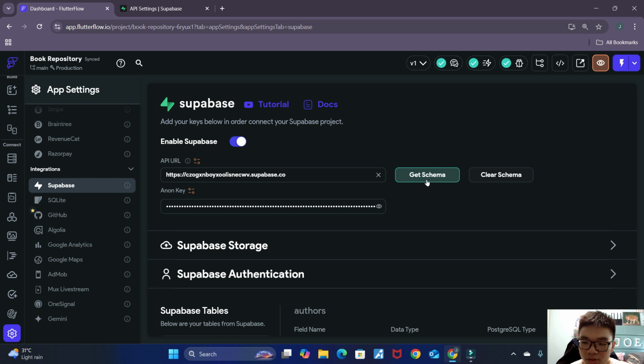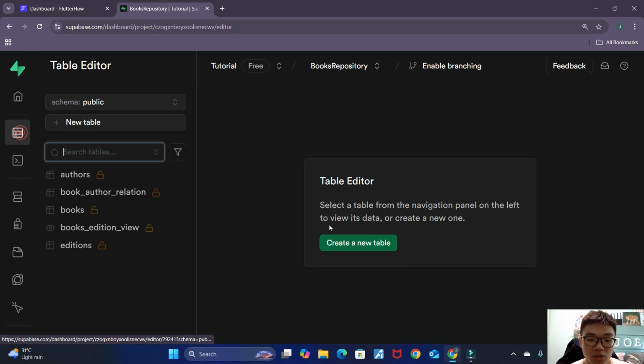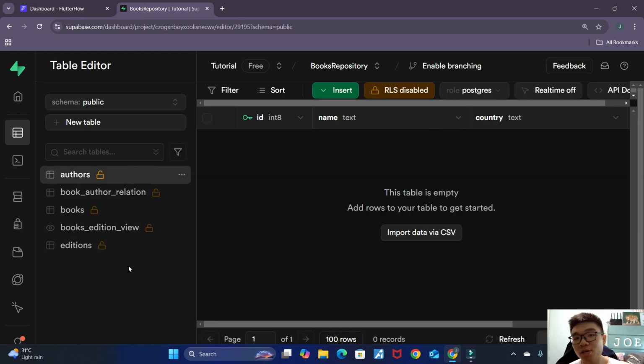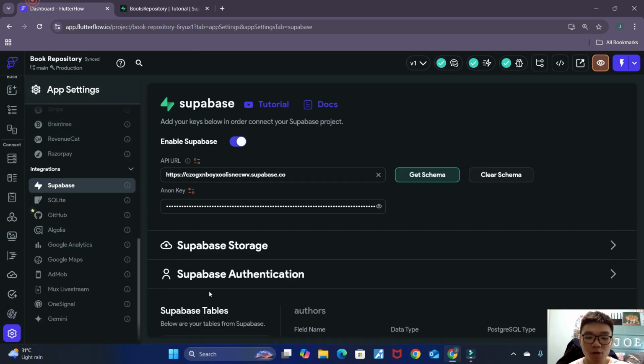It's important to get schema whenever you make any changes to your tables. For example, if I add a new column inside my authors table, or if I add a completely new table itself, or even if I create a new view, then we will have to go and get schema once more so that FlutterFlow is linked up and updated to the newest version of our Supabase project.